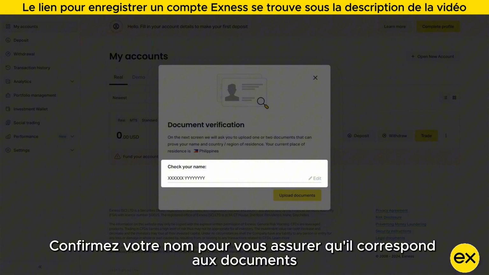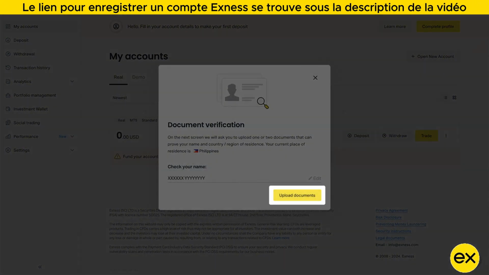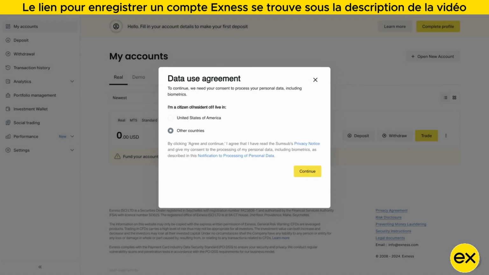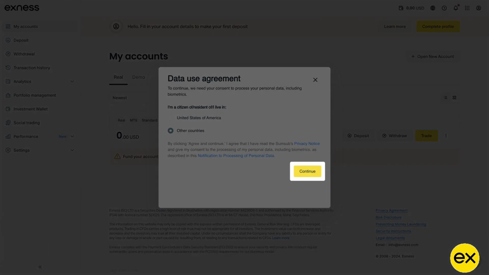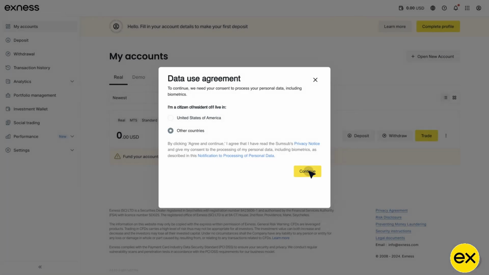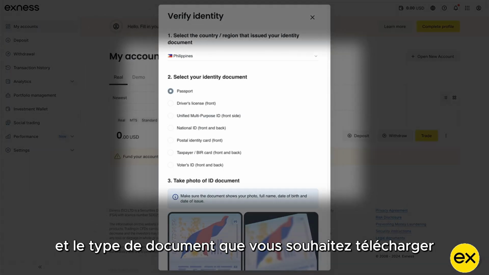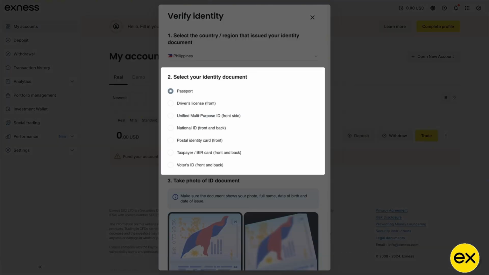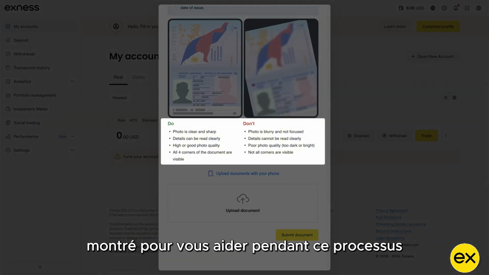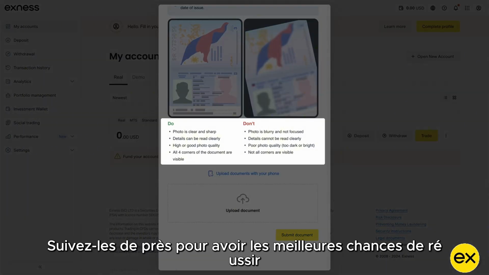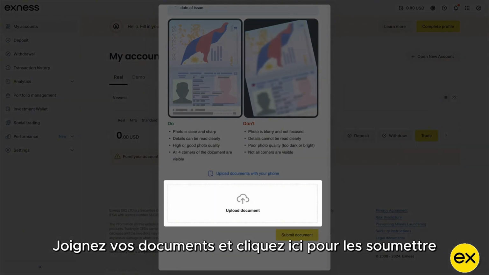Confirm your name to ensure it matches the documents you are about to upload. Click here to begin and proceed to confirm you are not a resident of the United States. Select the country of origin for your documents and the kind of document you wish to upload. Take note of a list of do's and don'ts shown to help you during this process. Follow these closely for the best chance at success. Attach your documents and click here to submit.